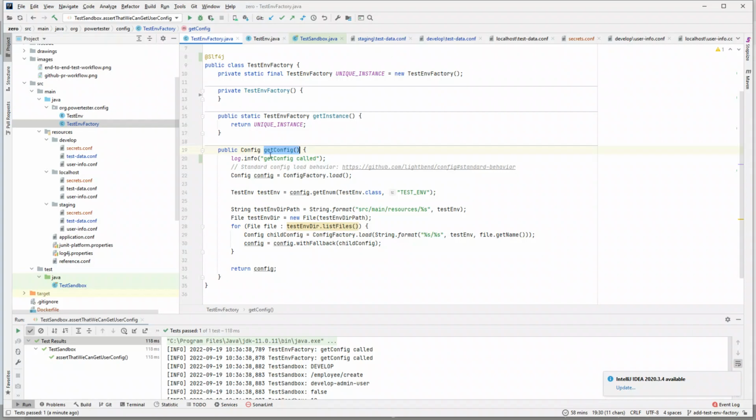Even though the instance for this test environment factory was unique, this getConfig method was called as many times as you want to call this method, and that is not what we want because all these steps that we have here, like loading the configuration, iterating through all these files, loading the configuration files for all those environments, and returning the config, all these are memory intensive steps.